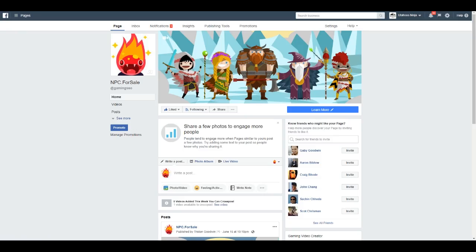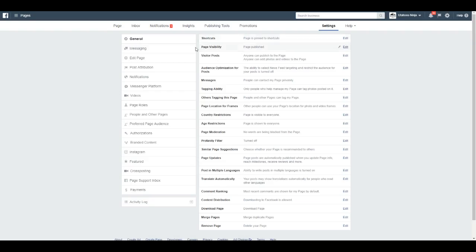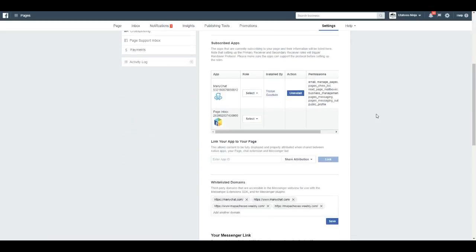But first things first, you need to go to your business page on Facebook, and if you're using a business account then this will be under your business settings, just to give you guys a heads up on that. You want to click over here where it says settings. And then we want to click over here where it says Messenger Platform on the left. And then we're going to scroll down.